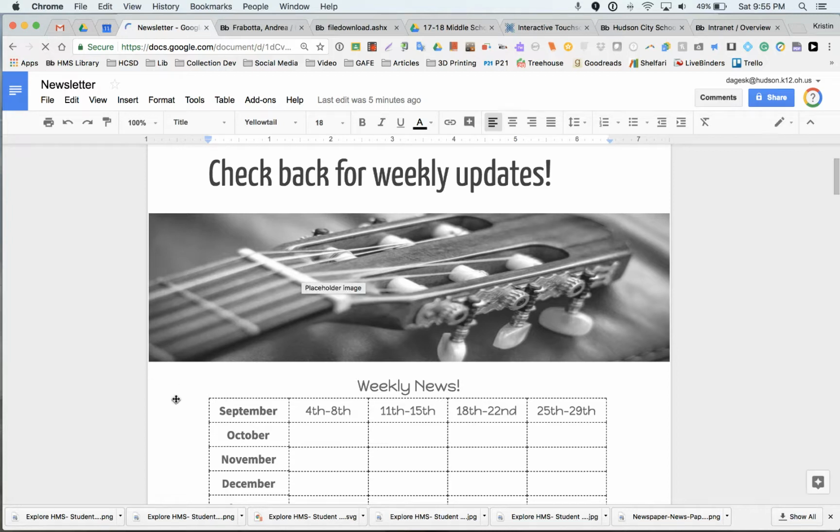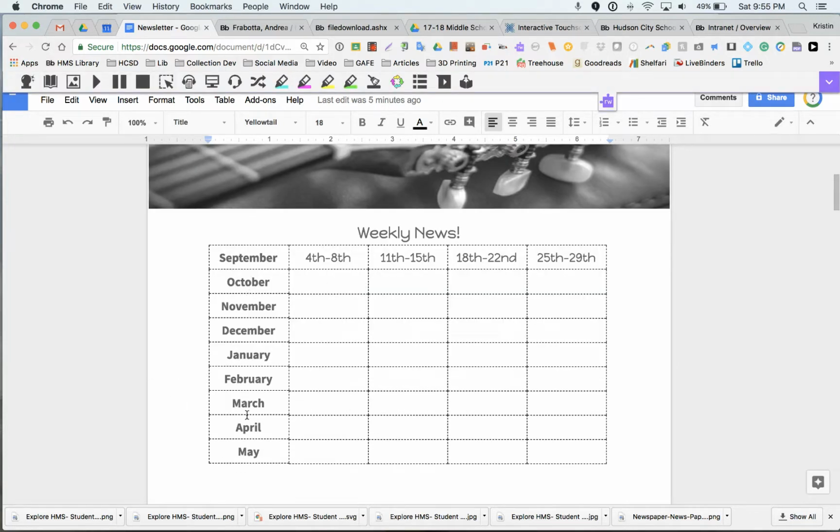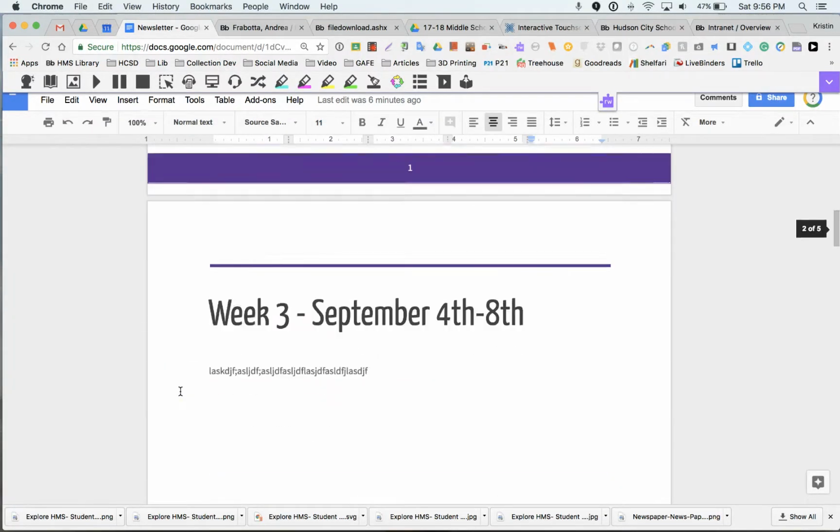And then I added a table that has all the months and then each week for the newsletters that I would be completing. Now, since it's already November, I would just use these date ranges and link out to the newsletters that I have already created. But what we're going to do from here is, within this same document, have our newsletters on different pages.